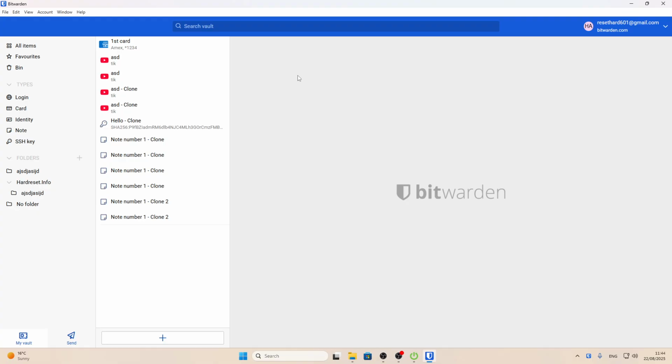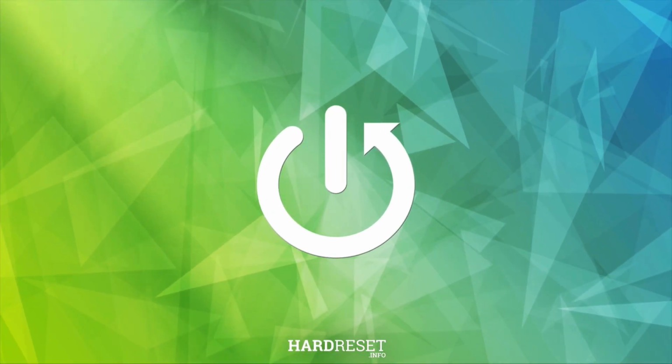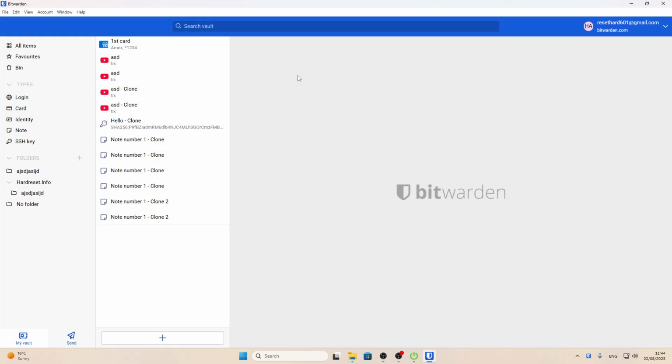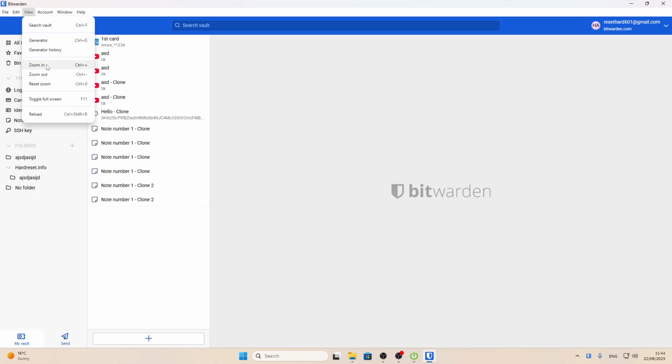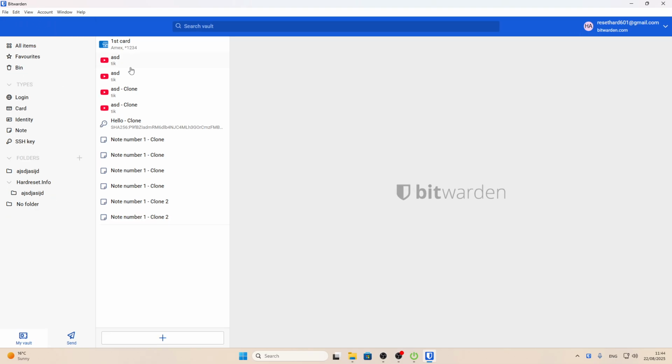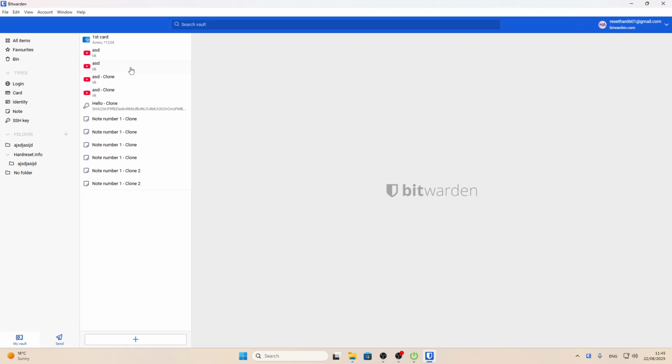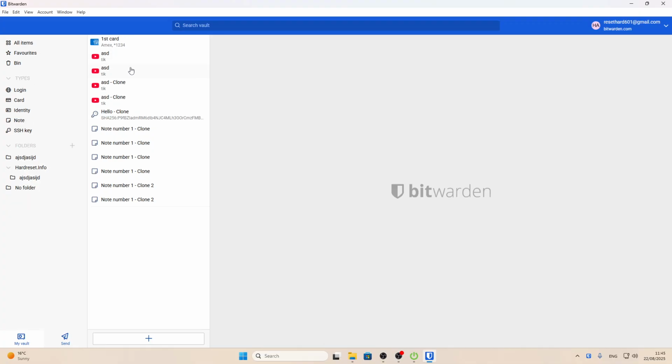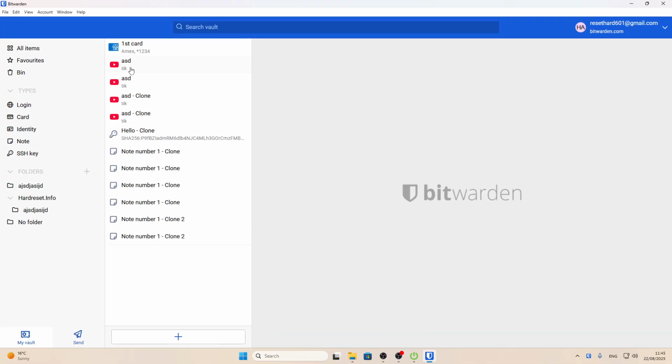In today's video, I'll show you how to easily zoom in or zoom out in your Bitwarden desktop app. So first, what you want to do is go over to View, right at the top left corner of your screen, and here click on zoom out or zoom in. So here you've got a choice. You can also use Control plus or minus. As you can see, it also works, and that's basically what you can do.